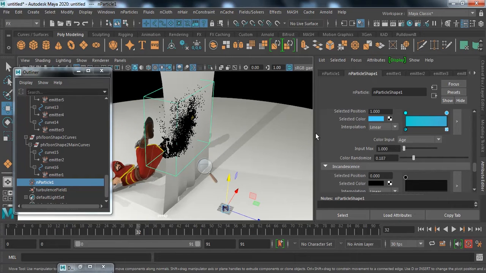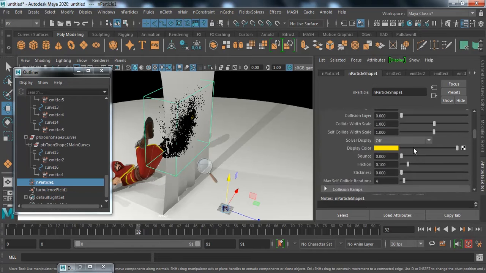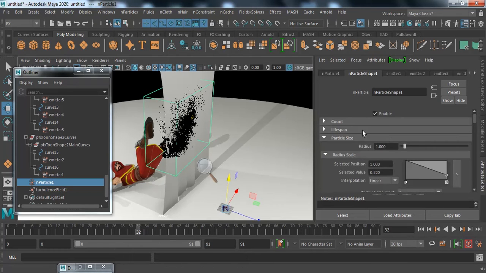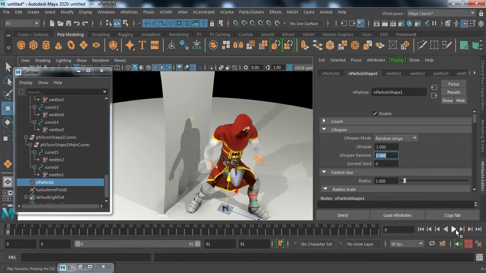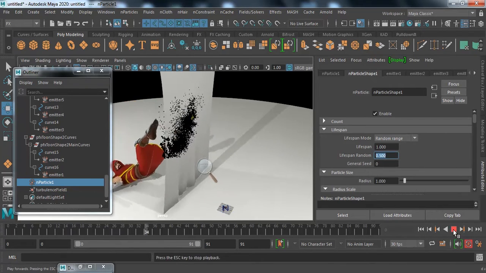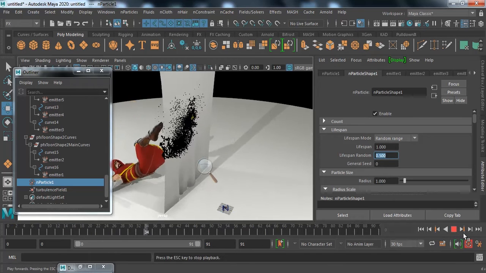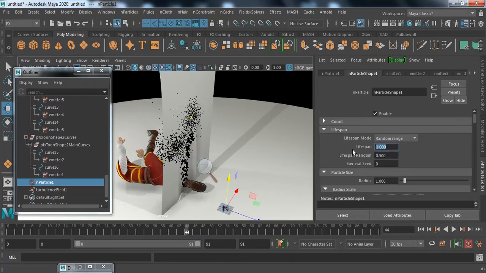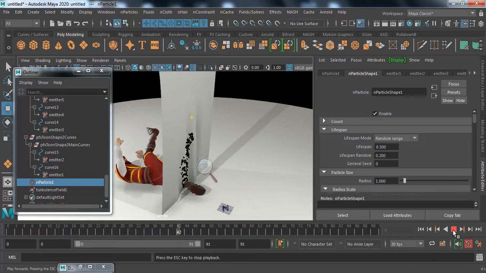I want the particle to die immediately. For that, I'm going to set the lifespan random range. If you play 1 and 0.5 and check what is happening, the particle is going to die immediately, but I don't want that much. I'm going to reduce it to 0.5, 0.2, so particles should die immediately. Okay, like that.